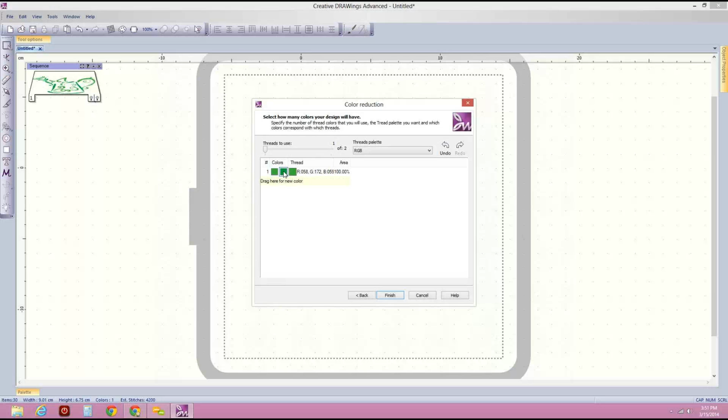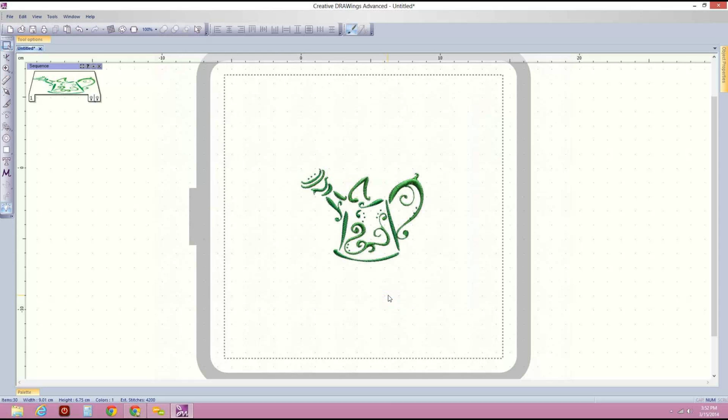So I have 2 shades of green here, and to show you a little bit what's going on, here's the first shade, there's the second shade, and here is the thread color it's going to select, one thread color. So I'm just going to go ahead and say finish, and there you go. I have a design. It's really that quick with vector images, and you can see this was fast, and boom, the design is done.